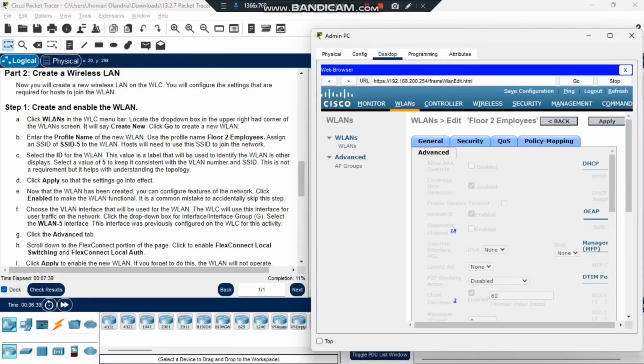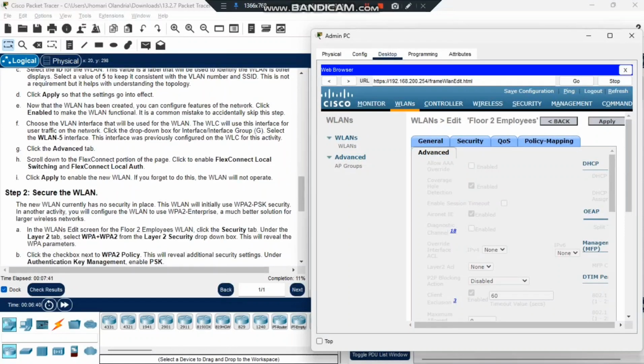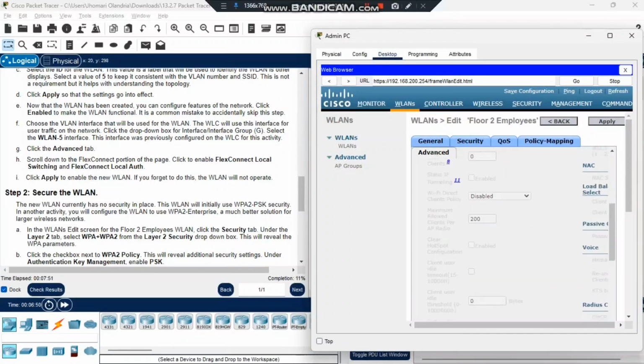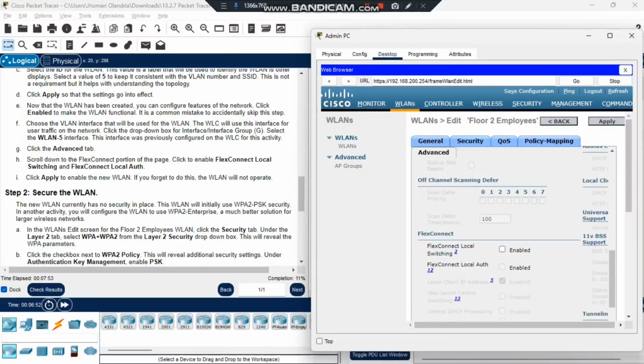Click the Advanced tab. So here, the Advanced tab. Scroll down to the FlexConnect portion of the page. Click to enable FlexConnect Local Switching and FlexConnect Local Auth. So scroll down. And as you can see here, FlexConnect Local Switching. So we need to check this and also this.